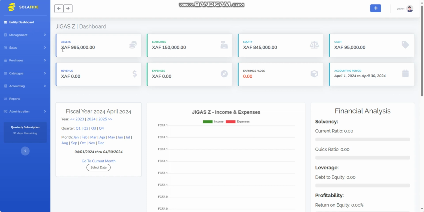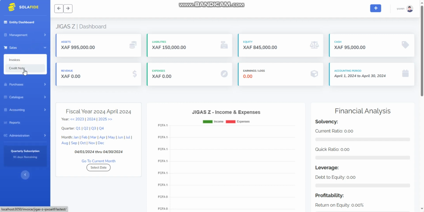Here's a step-by-step guide on recording transactions using the sales and purchases method in the Solafide accounting system. When recording with sales, in the sales section we have the invoice and the credit note. But since we are to record a sale, I would like us to focus on the invoice for now.